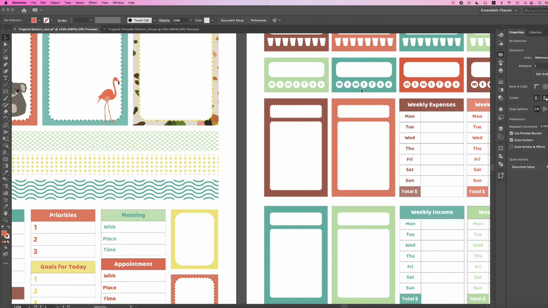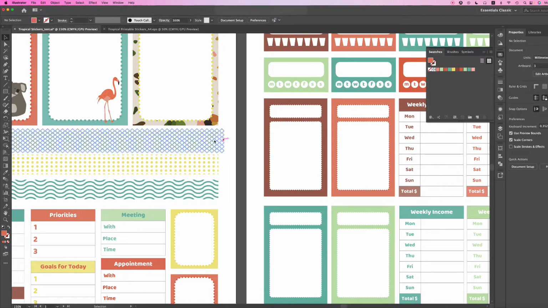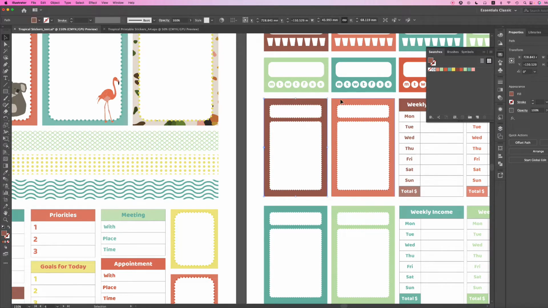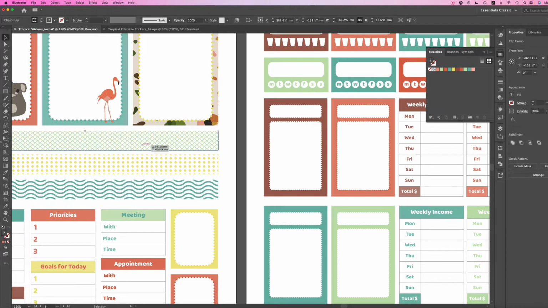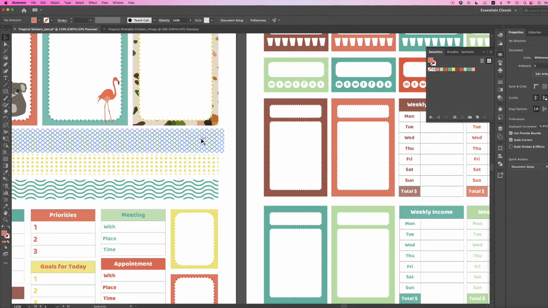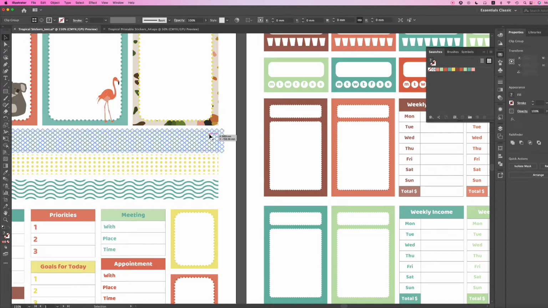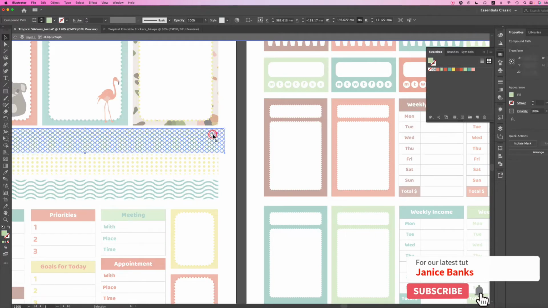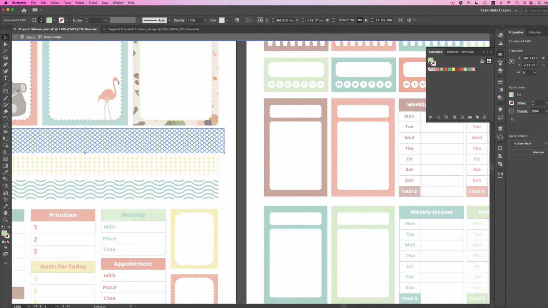Here's how to edit or change your colors in an Illustrator template. So once you're in your template, you can select any elements on the page. If I want to change this washi tape to a different color, I can just double click in and click on my graphic. And once you click on your graphic, you can see this color has been selected.